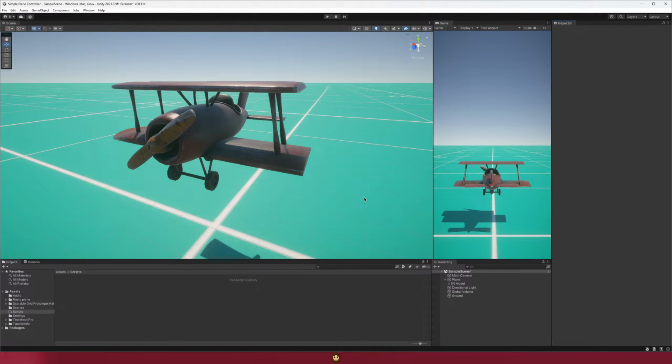Hello and welcome to a new video, and in this video we are going to make a simple plane controller mechanic thing, and it's going to be entirely within the physics engine, so no messing around with transforms or anything like that. Well, we're going to use transforms, but we're not going to be modifying the position of the transforms. We're going to let the physics do all the movement. So we'll get straight into it.